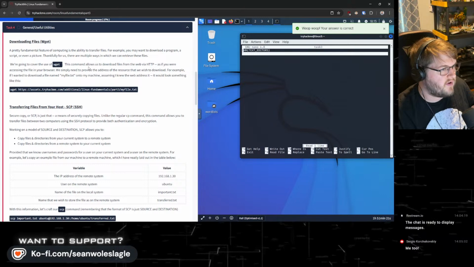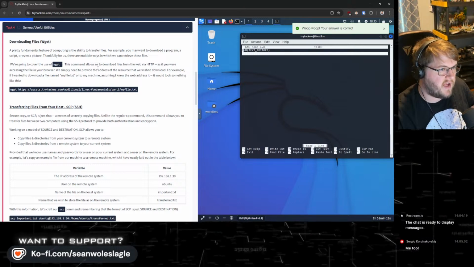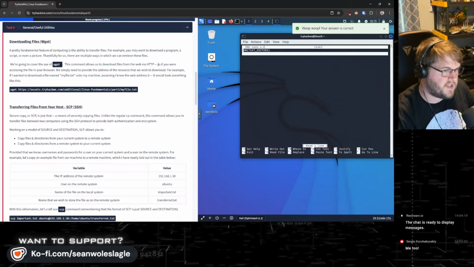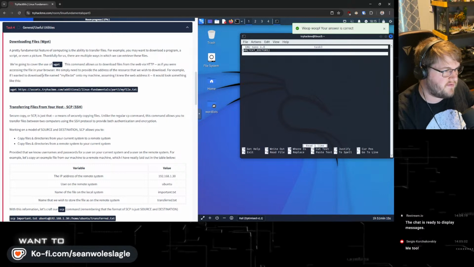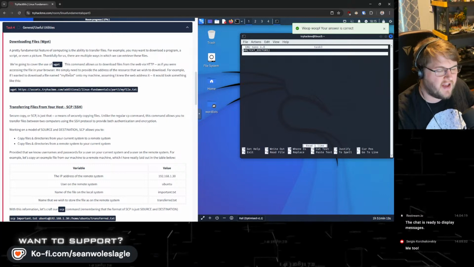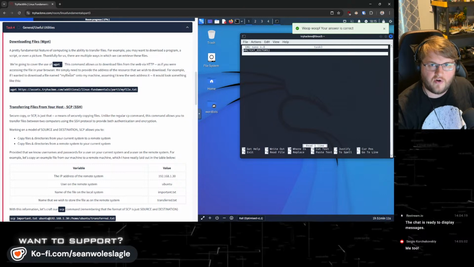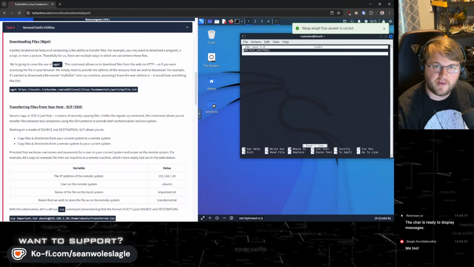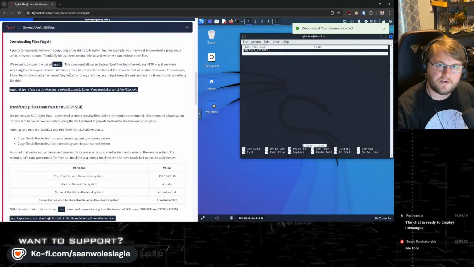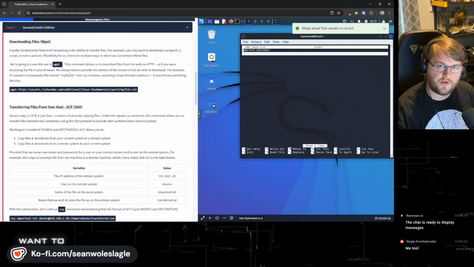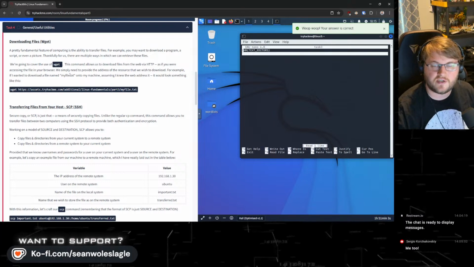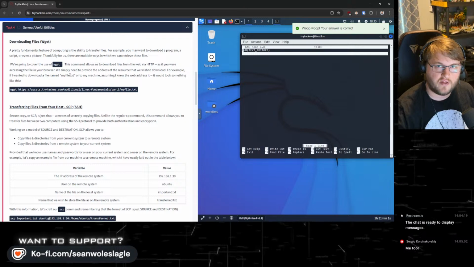We're going to cover wget, and this allows us to download any file from HTTP as if you're accessing the file right in your browser, right? So if I do a new install of Linux on a VM or something like that, I usually do wget for Google Chrome, because it's just an easier way to pull down Google Chrome and then install it that way.